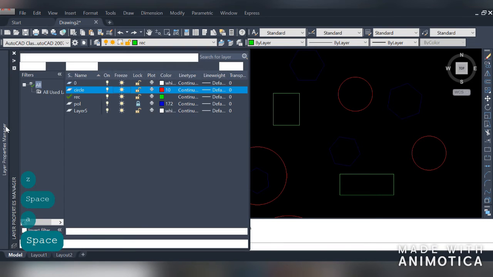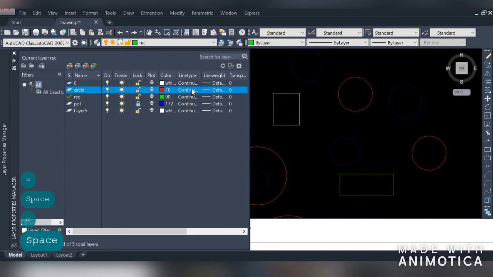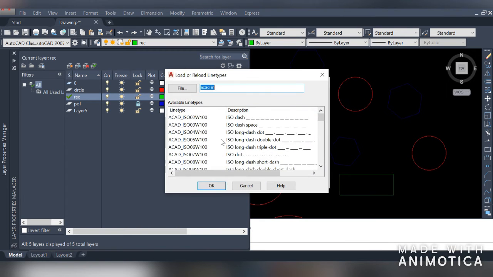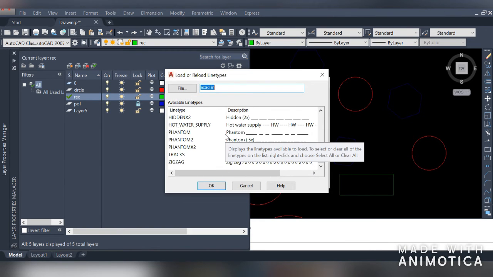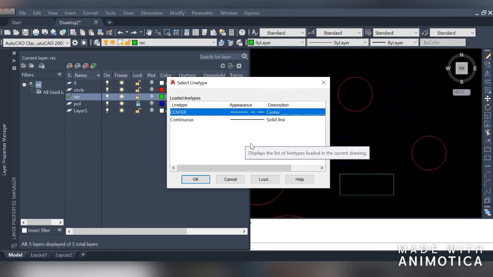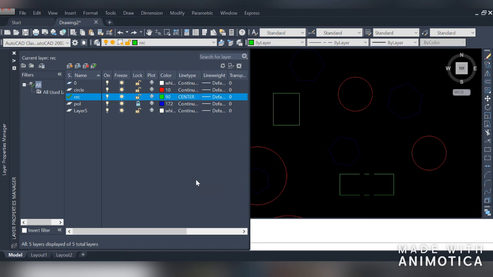Now let's talk about the next one, which is line type. Click on any one of them to change the line type. Here click on load and you can find a number of options available here. Choose any one of them. Let's choose this one. Click on OK. Here you have to select this one and click on OK.